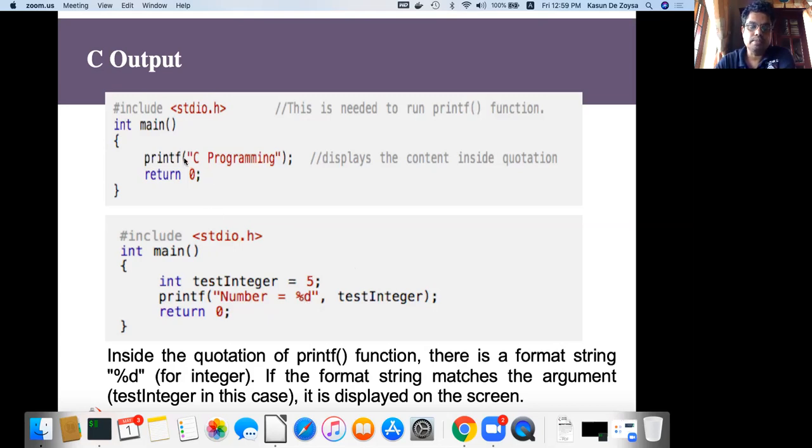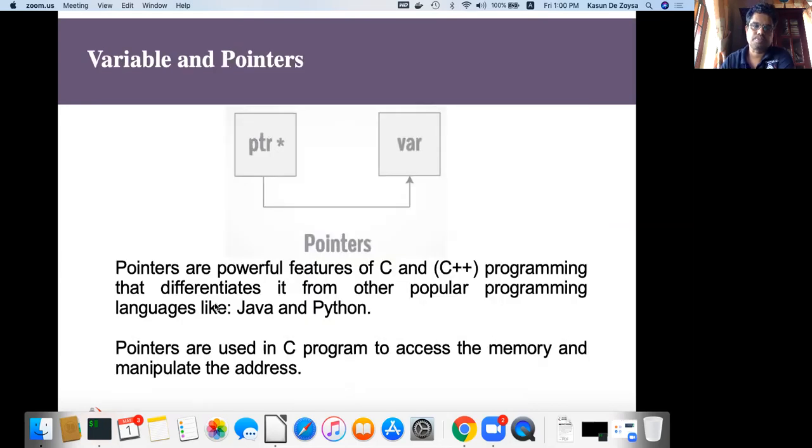So in the basic printf function for the C output function, you see it only has a formatted string, and the second printf function has two sections, the formatted string and the variables, where we can have multiple variables. In the formatted string, we have to tell the compiler where to print those variables and how, that means the formatting type. So that is how C output works.